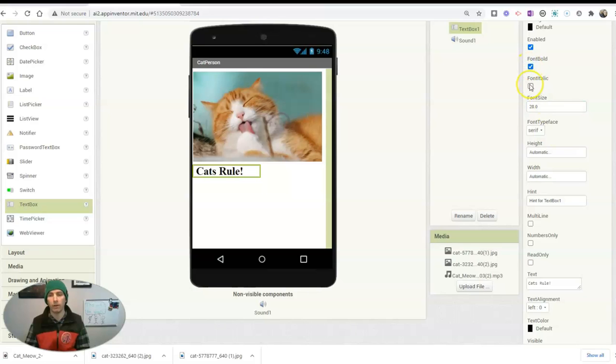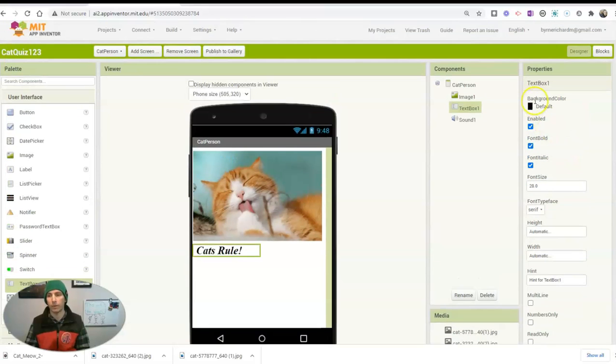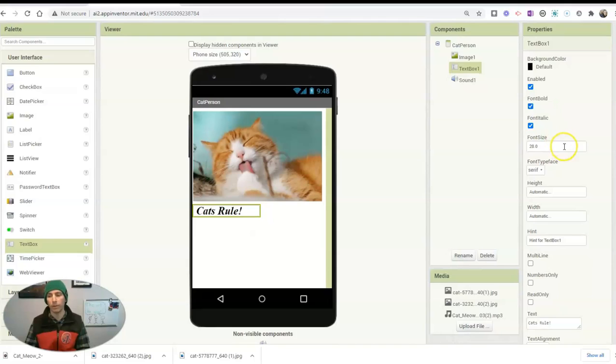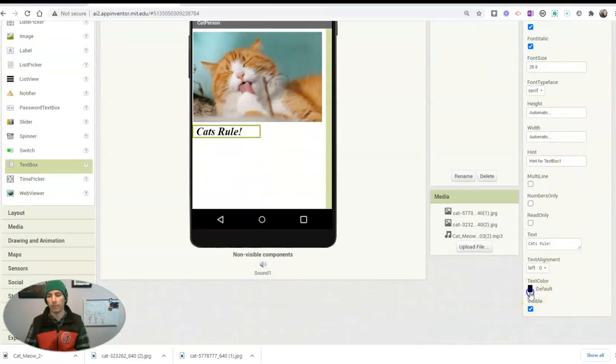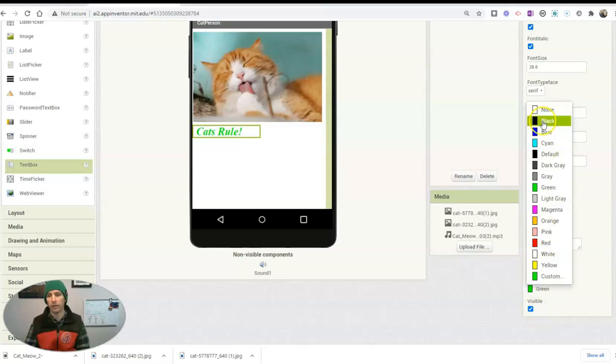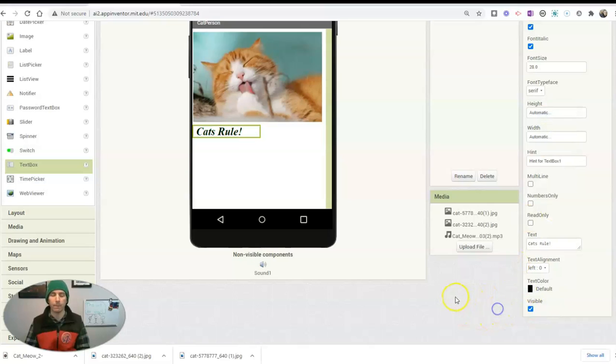Let's bold that font. Let's italicize that font. We can even change the colors if we want, but I'm going to leave it as that for now. There we go, cats rule. That's really hard to see. We'll leave it back there at black.